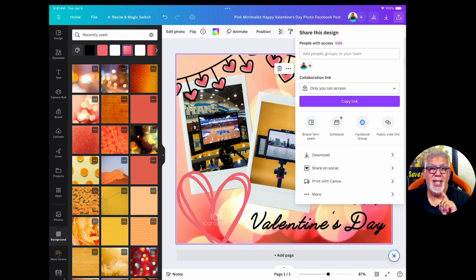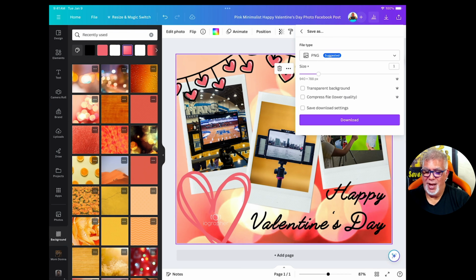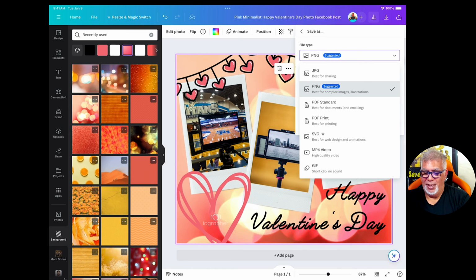I can also copy the link, share it to people to take a look at before I do the final download. But if I go down here, I see download. Here it says download as PNG. I can change it to PDFs. Maybe I'm going to print this. I can save it as an SVG, which is for animations mostly, or MPEG for video. If I'm making a video, I can also make animated GIFs. So those are really fun to do as well. We'll do a GIF video in another video.